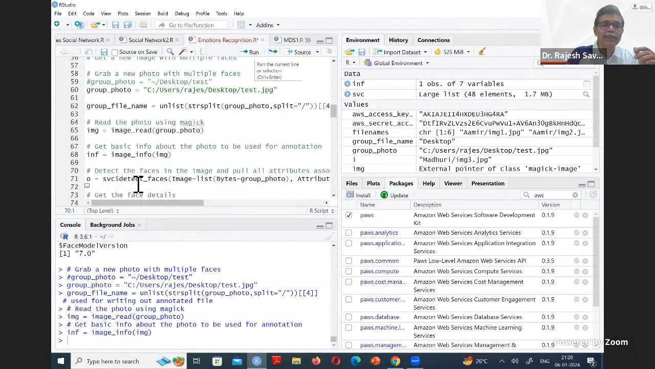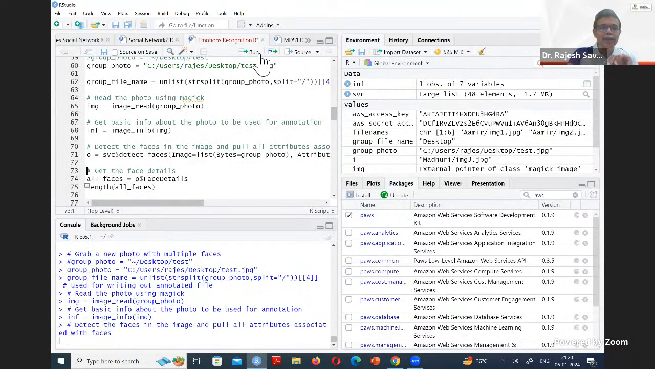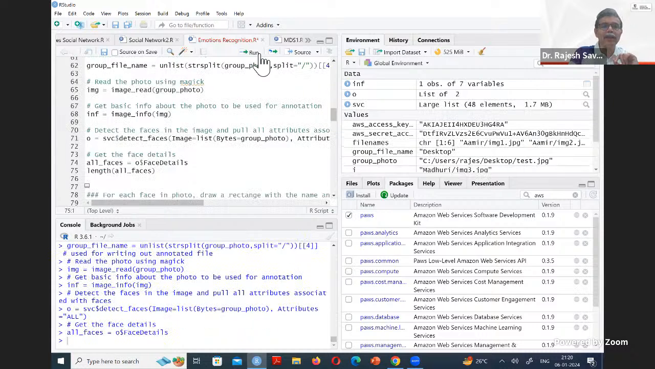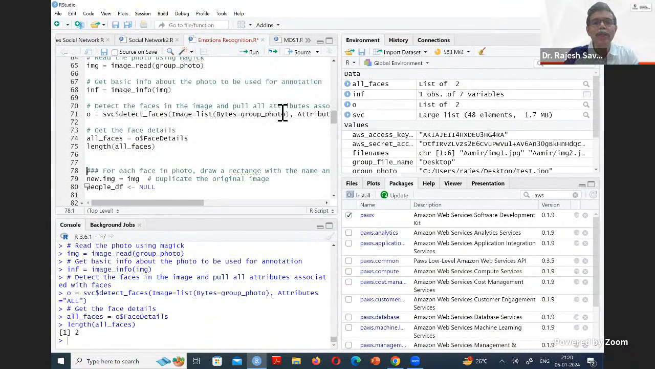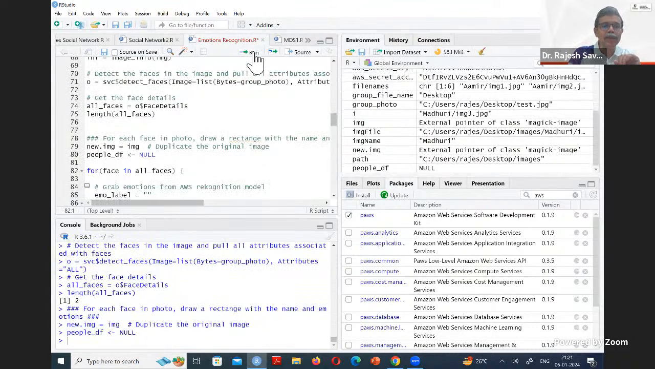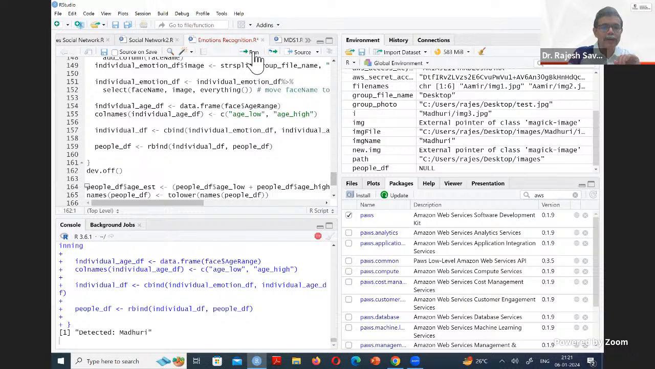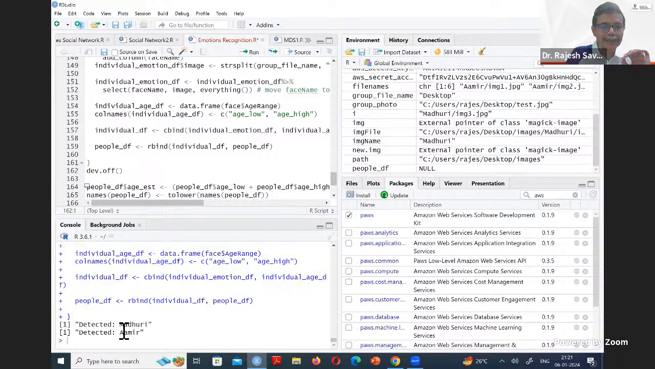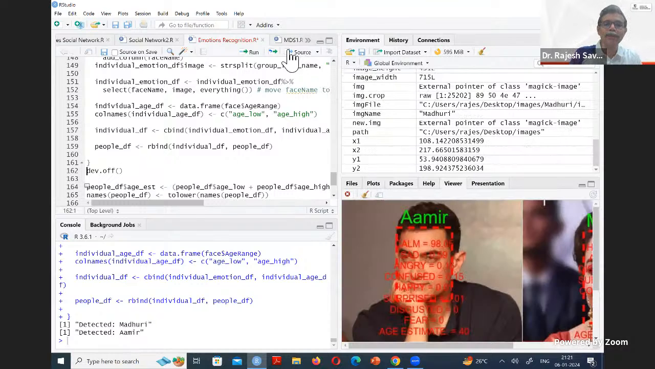But I'm going to detect faces now in the images. We need detection also for that. So here there is detection, and then I'll get into all the attributes, which I'll show you, so we will see that as well. And I hope, yeah, it is detected Madhuri, it is detected Amir. Look at this, both of them have been detected.